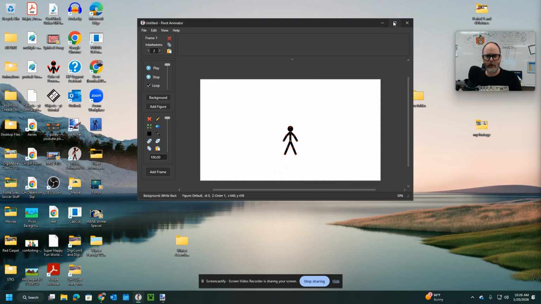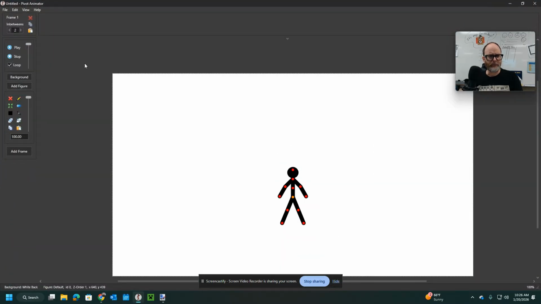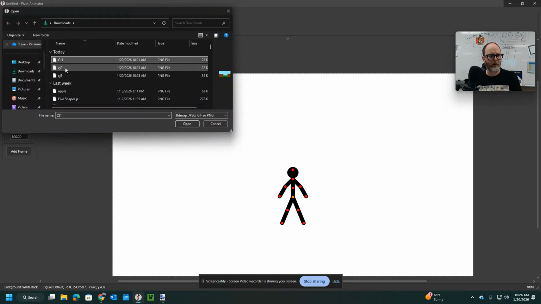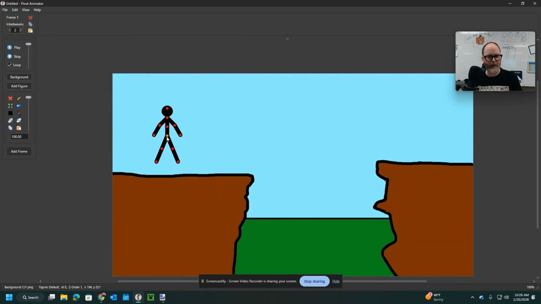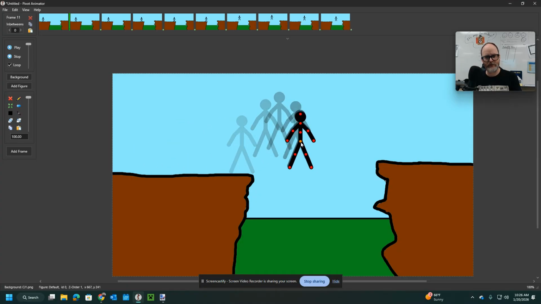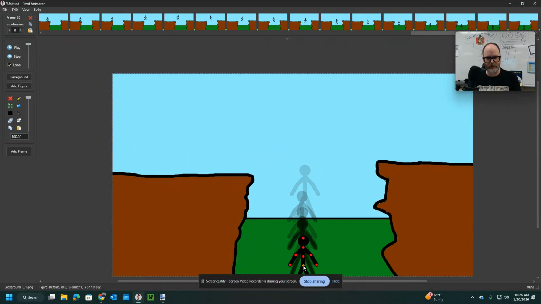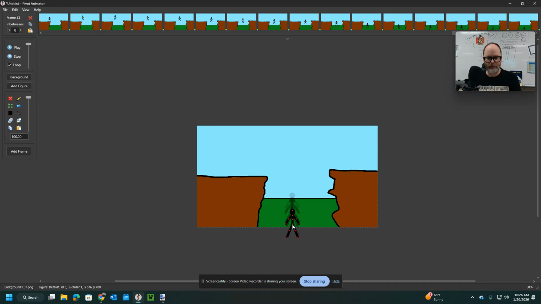I'm going to zoom out, open this full screen. I'm going to go File, Load, Background Image. I'm actually going to load all three of those. Actually, I guess I can load one at a time. So I'm going to open that and add it in. This is not a good animation, but I'm going to have my character fall off the screen. I'm going to hit 1, 2, 3, 4, 5, 6, 7.